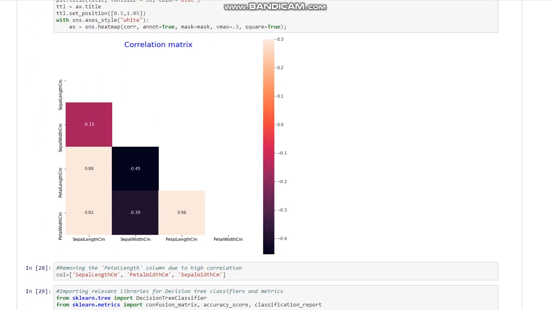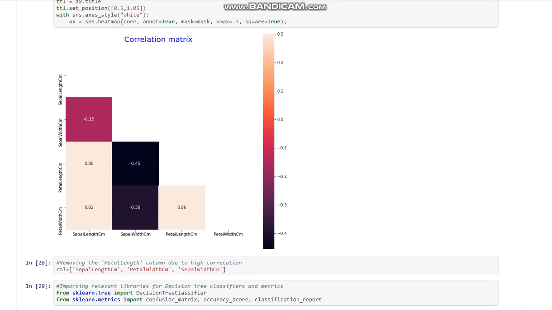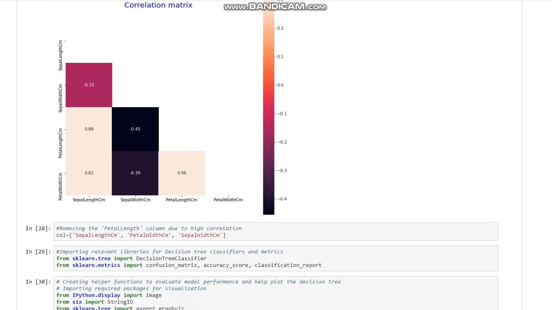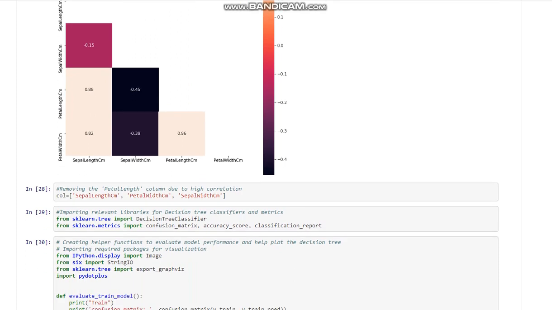Next, we are plotting a heat map. Here we can see that petal length in centimeters has a 96% correlation with petal width, and also petal length has 88% correlation with sepal length. Therefore, we are ignoring this petal length column. So we are selecting only these 3 columns: sepal length, petal width, and sepal width.